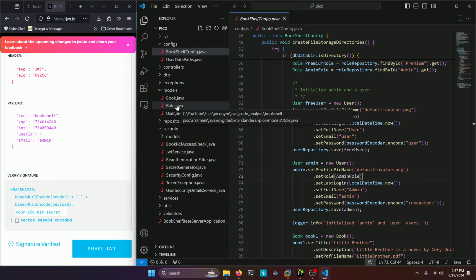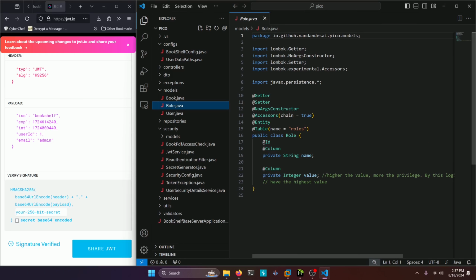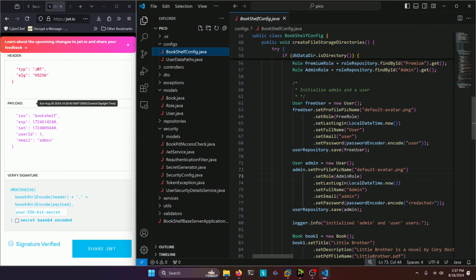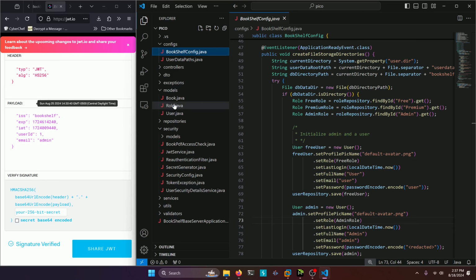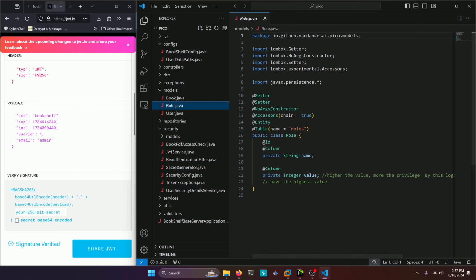Then we're going to navigate to the role.java file. And here we have a comment that says, higher the value, more the privilege. By this logic, admin is supposed to have the highest value. Well, we don't know what all the tiers are for users, but what we do know is that there was free, premium, and admin. So free is 1 because we know that we're the free user. And premium did not appear in bookshelf config.java to actually have a role defined in here. So what that tells us is that admin is most likely going to be 2, like so.